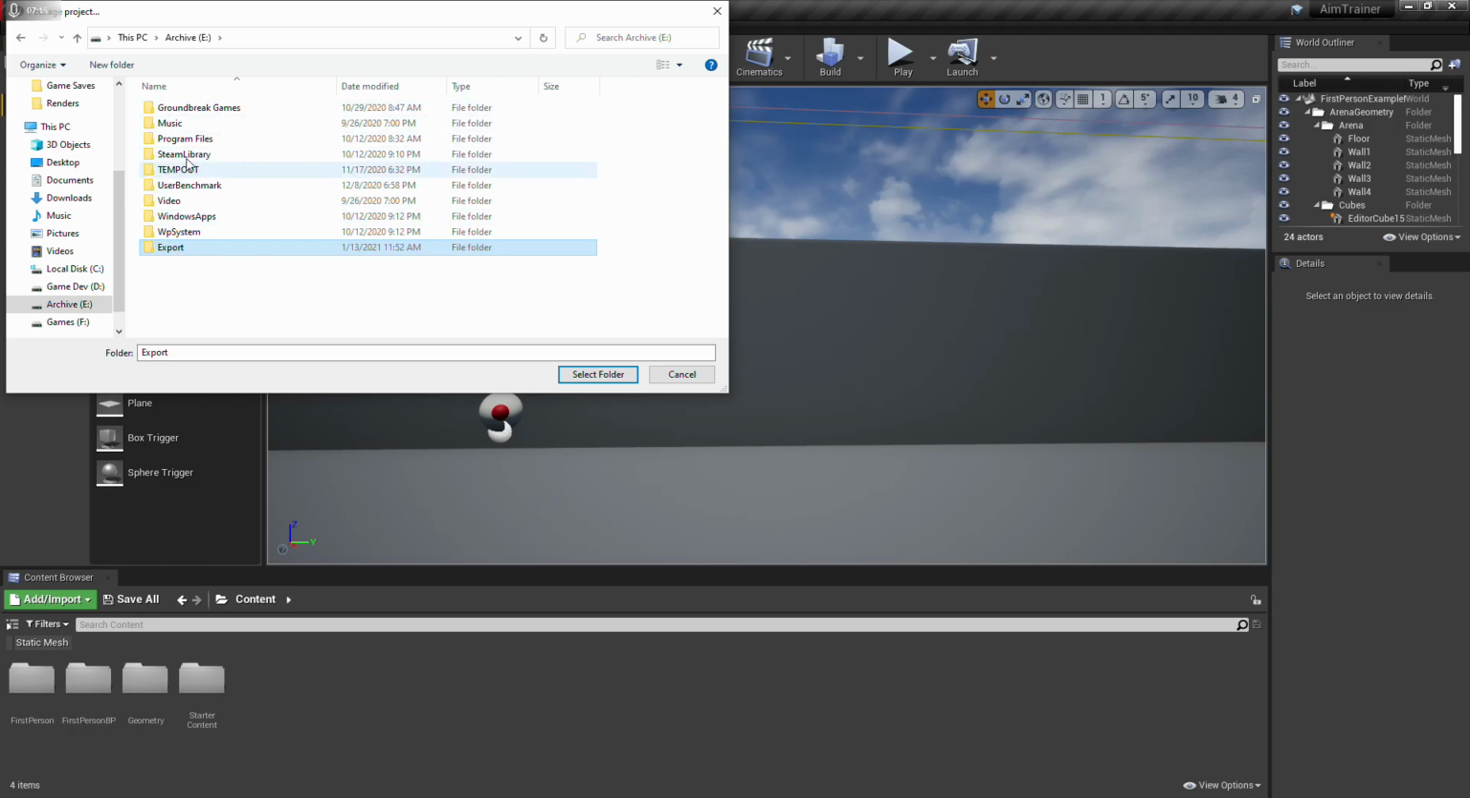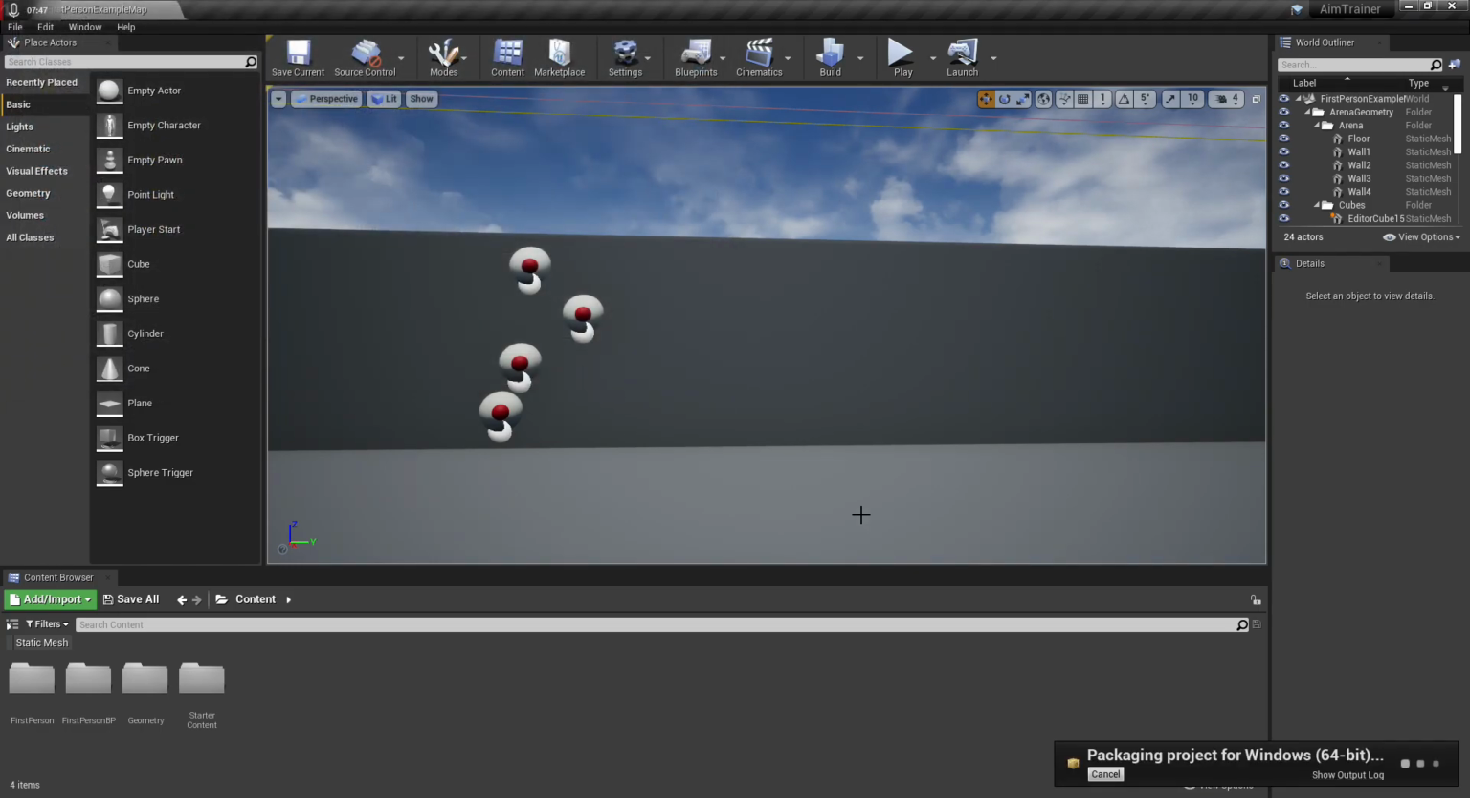If you were to go into many subdirectories, your path limit will be reached and it will fail. It will tell you that in the output log when you check your reasons why your export failed, but it's better just to avoid it. So the minute you select your folder, it's going to immediately start to export. So just make sure that you're in the folder that you are using and hit select folder, and immediately when you hear that sound, you're now packaging the project.